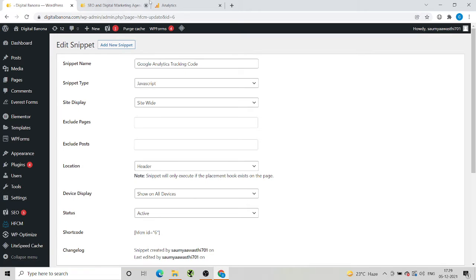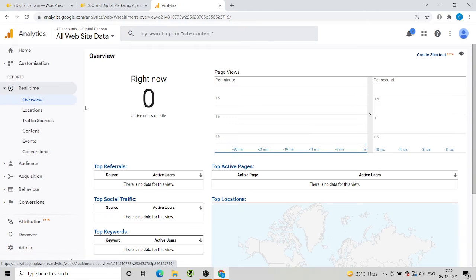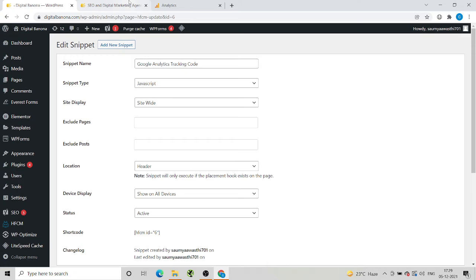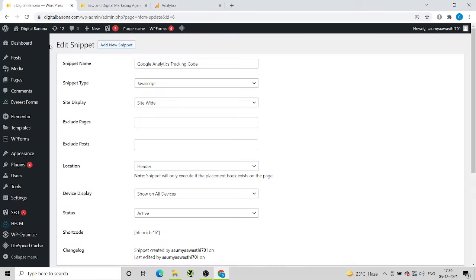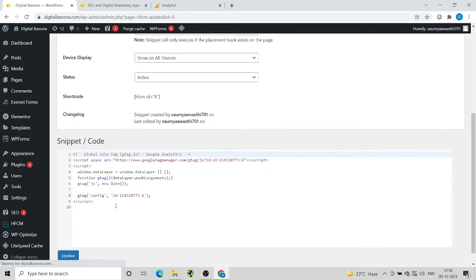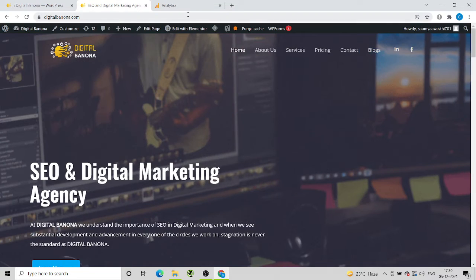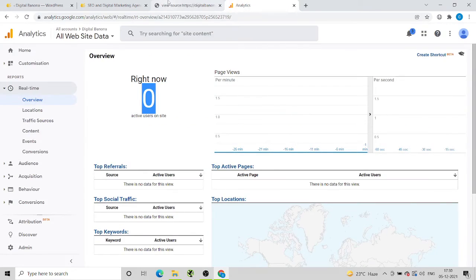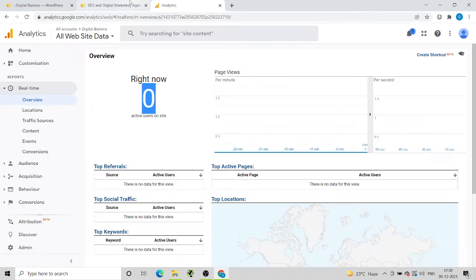Once I save and update, I go to my Google Analytics account to check if the code is properly working or not. To check this, you need to go to the overview section of your website. As it is currently not showing any users here, I'll check if the code is properly present on the website. Yes, the code has been deployed, and see, the code is present here. So refresh the page, again refresh it.